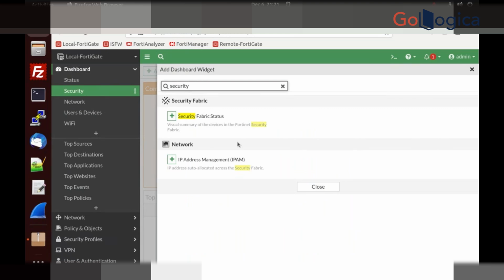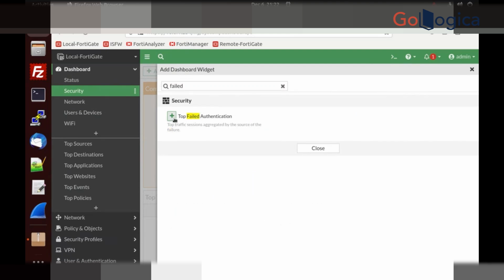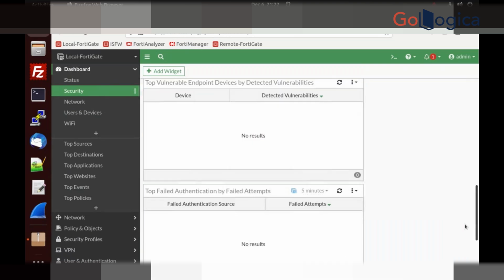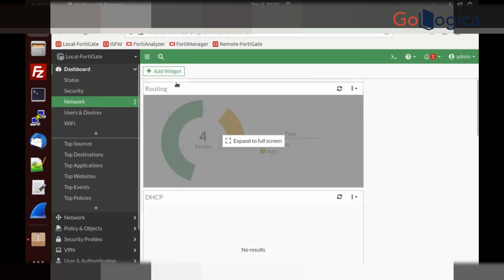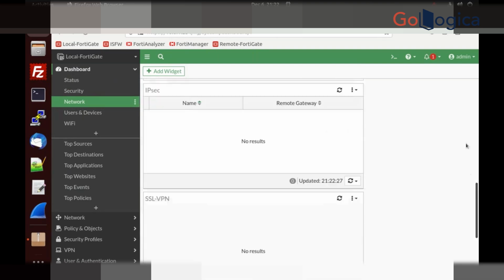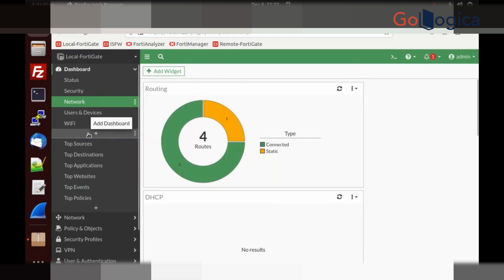Fabric status is something that we'll talk about in later sessions. We don't need that. Failed authentication, fine. You can put it here, and you have to refresh it. Once you refresh, you get that page. Since we don't have any users now, it doesn't show anything. And this is networking. It's routing, DHCP, DNS, IPsec, anything that you want to add, you can add it here.